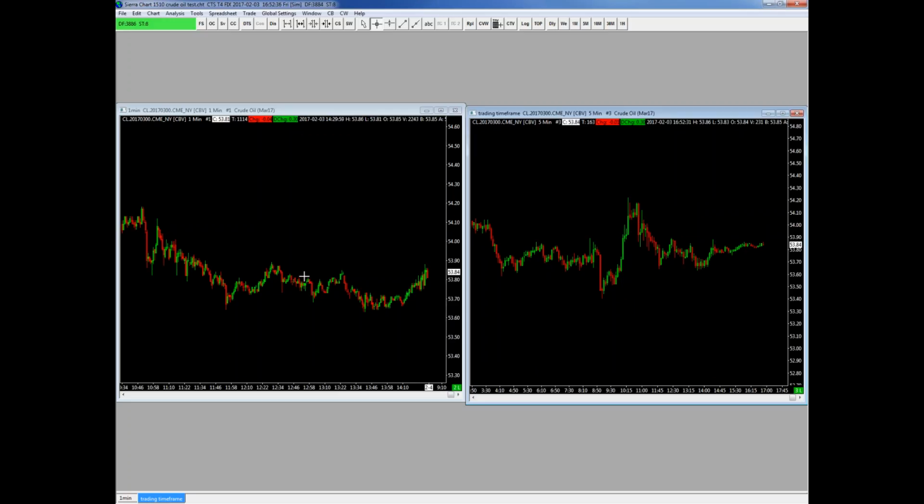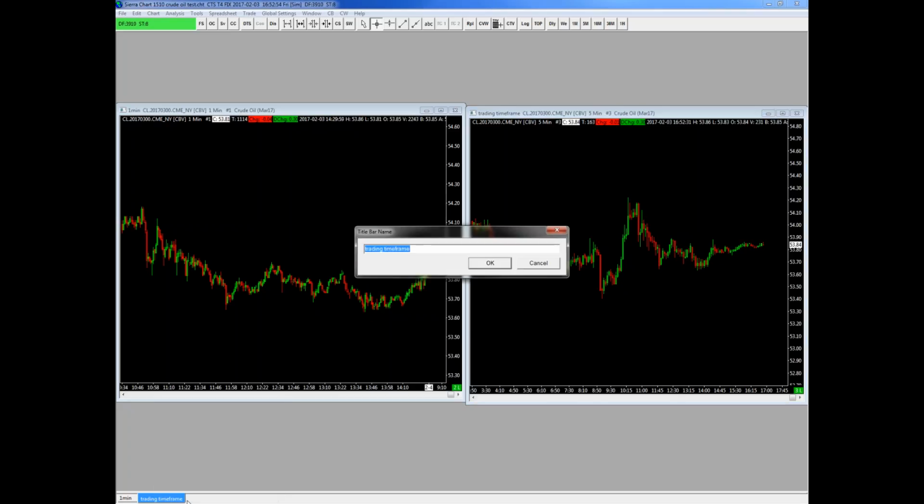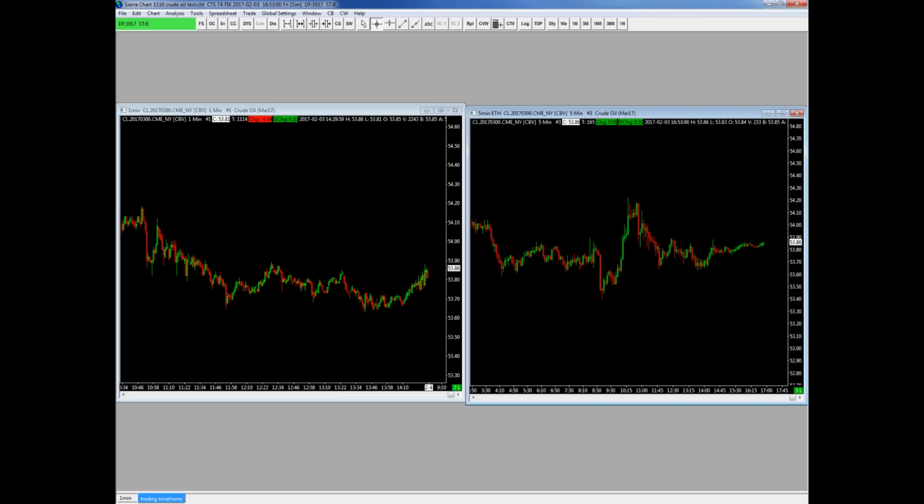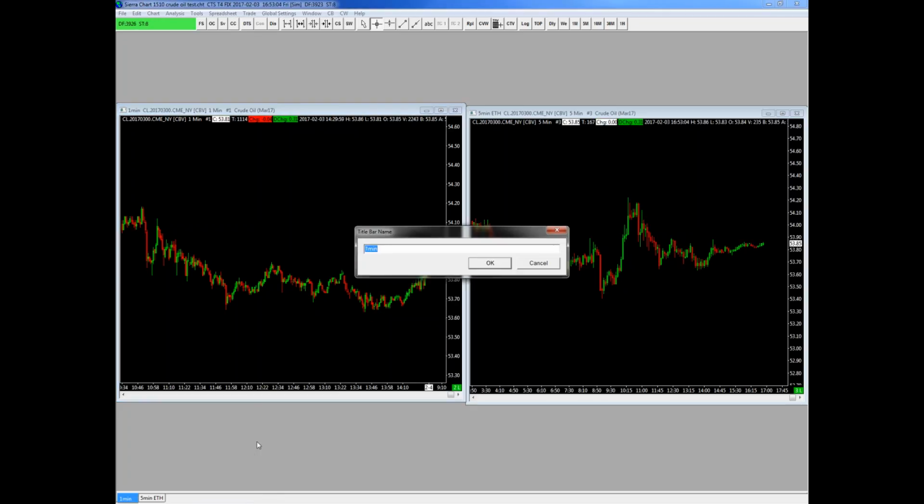If I want to know, as I do with my trading, the previous day's high and low, and I want to know the overnight session high and low, and I want my charts to do that for me automatically each day. Five-minute ETH chart and 1 minute RTH.